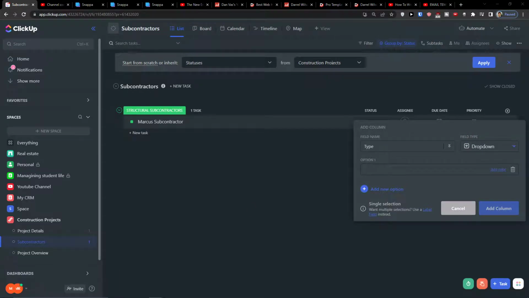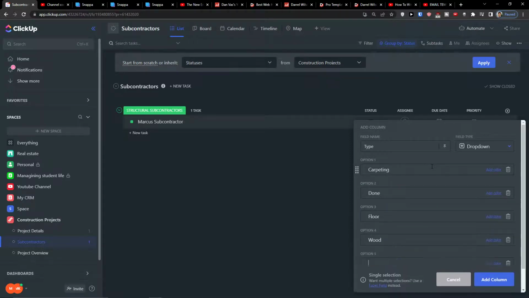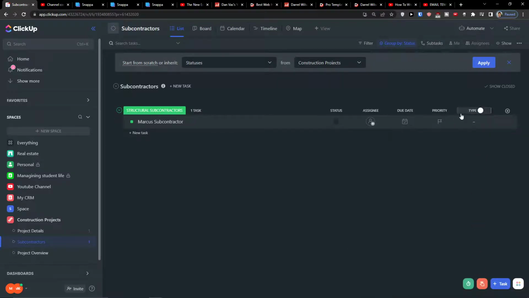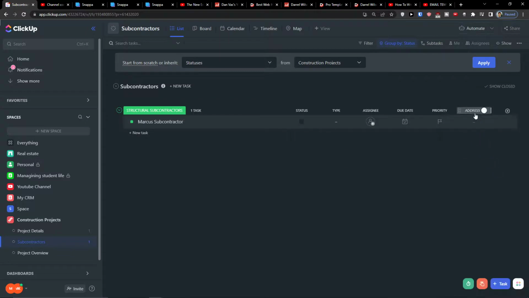and we're going to have it as, let's say, carpeting, floor, wood, power tools, cleaning, measuring. So when we have that, we can go even further and add a location, their address, or where they are working. Again, we can move it.